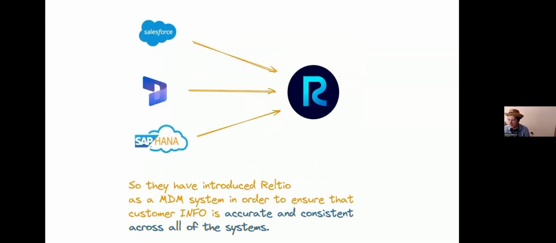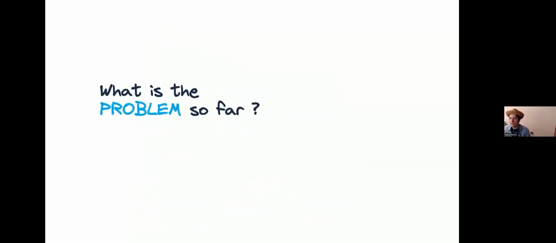Of course, at some point, this business is going to introduce RailQ as a master data management system in order to ensure that all the customer information is accurate and consistent across every single system, across Salesforce, Dynamics, and HANA. And from this perspective, everything is fine and dandy. We don't get any problem because RailQ is doing the job perfectly behind the scene and everything is going to be extremely well done. But there is always a but.